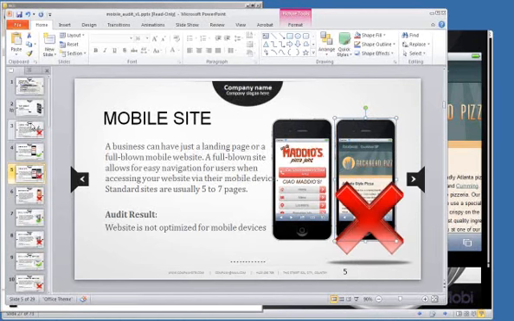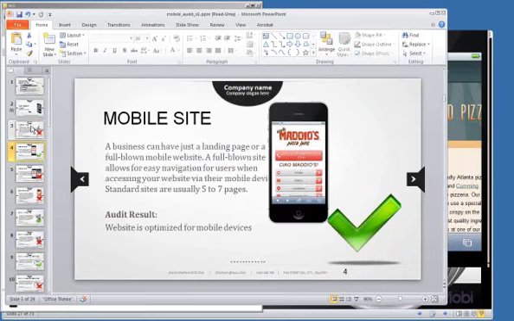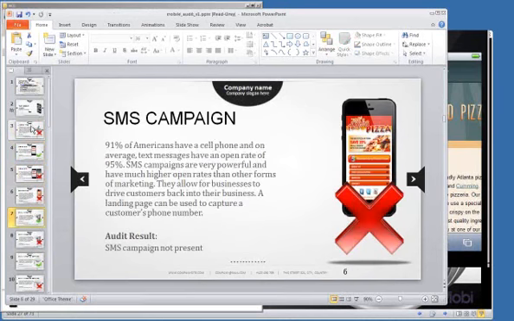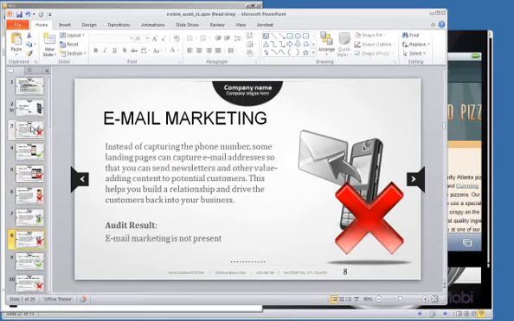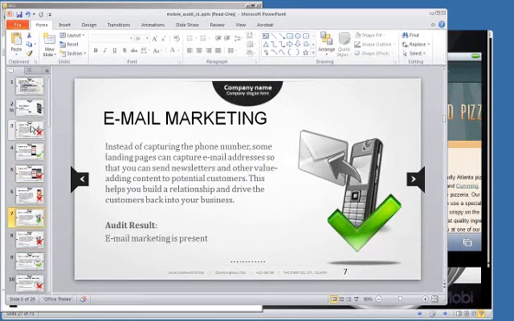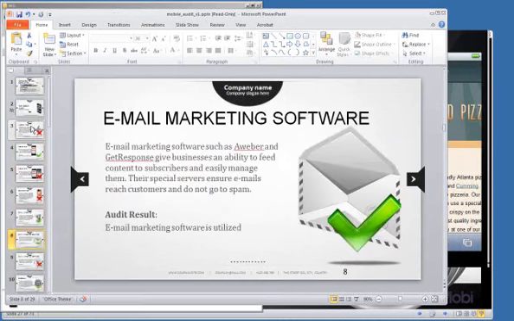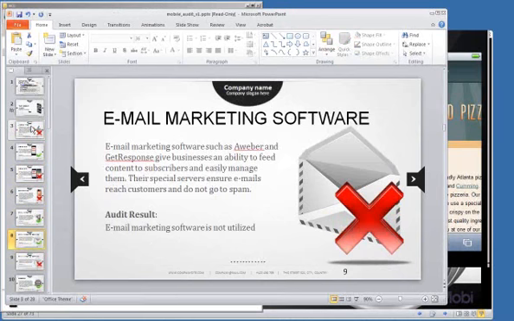And the way you have the audit set up is you audit for about 20 different items. And if they have it, let's say email marketing, they have it, yes, then we delete the one with the X. For email marketing software, if they don't have it, you delete the one with the green check mark, and you have the one with the red check mark. You want to have a presentation like this. Otherwise, these audits are going to take you quite a bit of time. This way saves so much time, and you have a professional presentation you can take to your client.